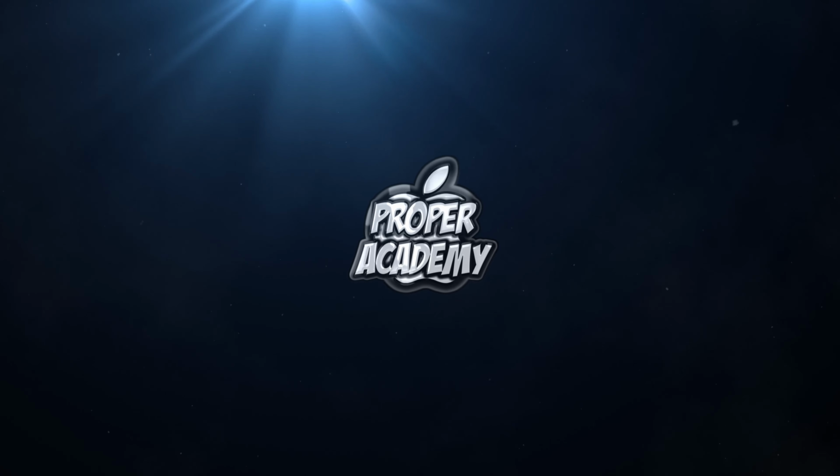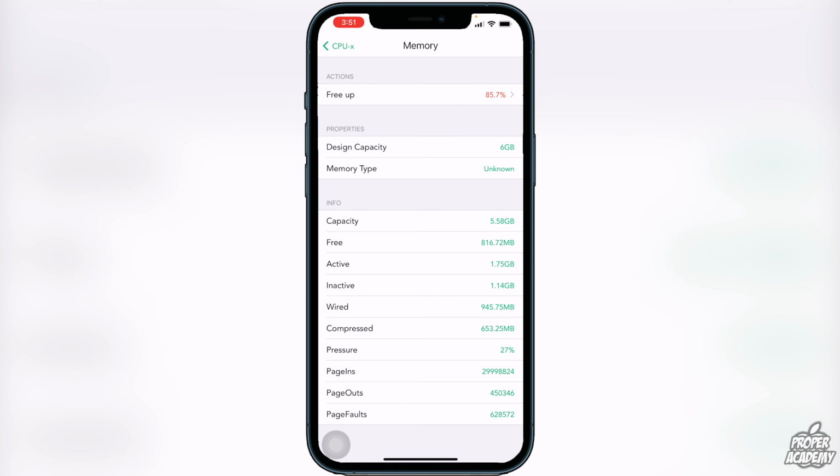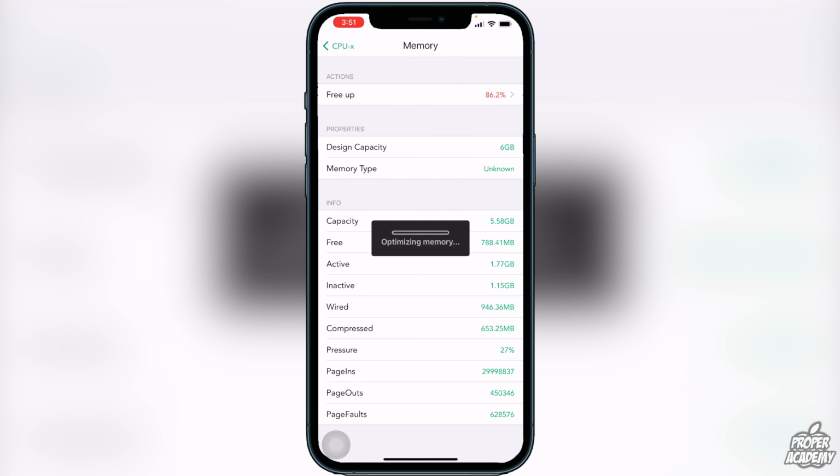And once it's downloaded here, you can just click on it to open it up. And then you will see all your information here, your device, processor, memory, display, and all that kind of stuff. Now, obviously, what we want to click on for this video is memory. And then it will show us here what we have free, our capacity and stuff like that. Simply to free this up, all you have to do is click on the free up on the top and it will say optimizing memory.